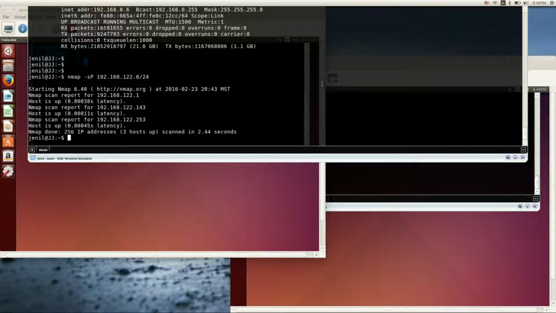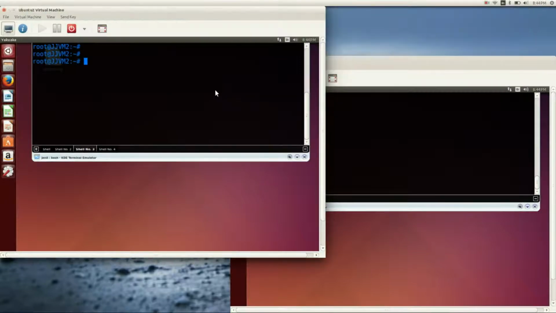Before doing ARP spoofing, we should enable packet forwarding on the attacker's machine. So for that, we'll use this command. Now that IP forwarding is enabled, we'll start ARP spoofing.